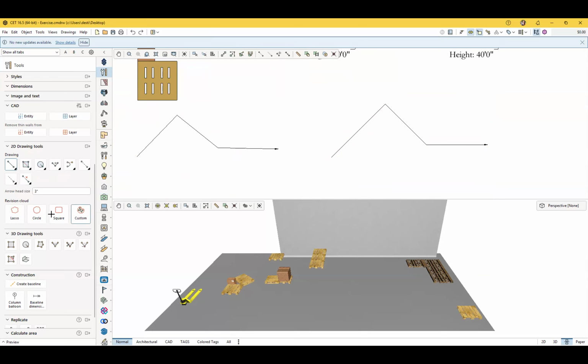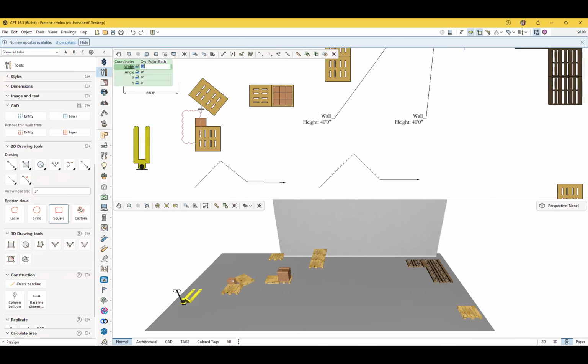Now your revision clouds are pretty simple. We've got circles and squares. If there's something that you want to call out, you're just going to left click to anchor it, and then you're going to move away from that initial spot. So you can define your length and your depth there, and you can create those revision clouds. Okay.